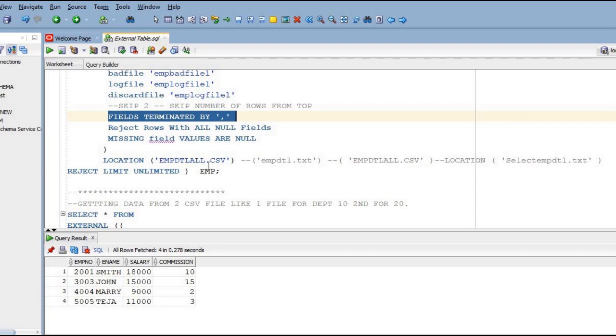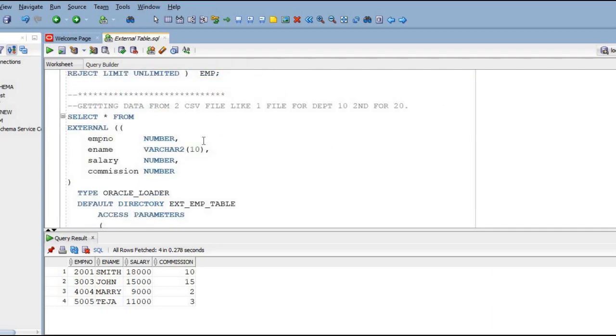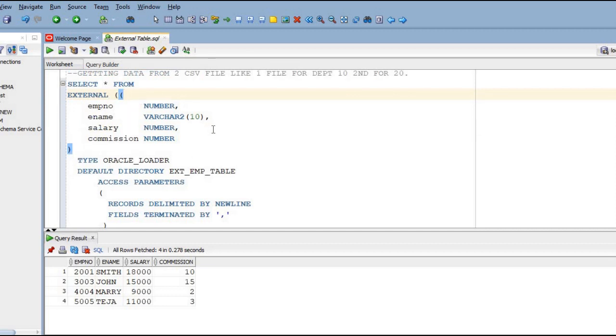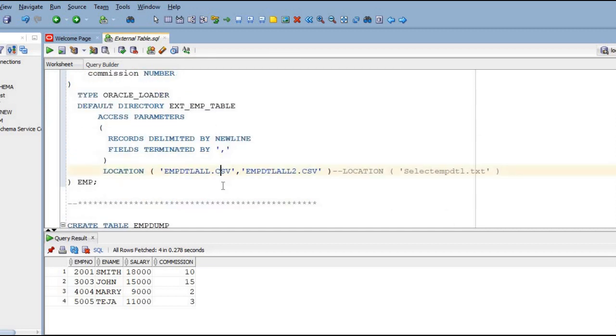Now let's see how we can read 2 CSV files. Let's say you have 2 separate files department-wise. Department 10 has its employee detail in one CSV, and department 20 has all its employee detail in a separate CSV. How can we fetch the data from both CSVs? Let's see.